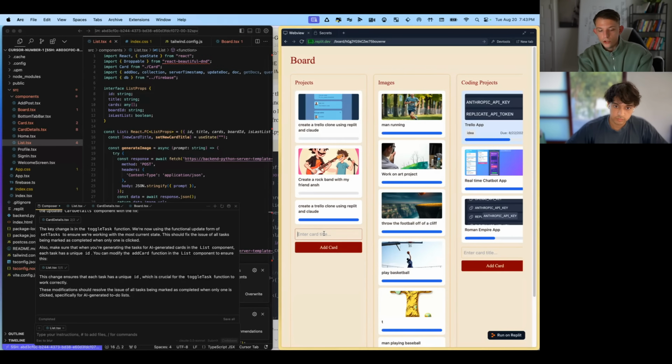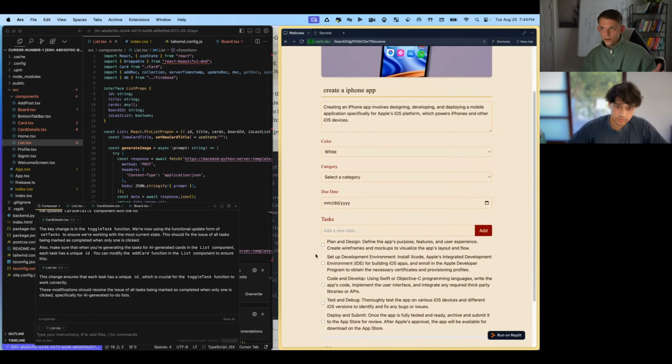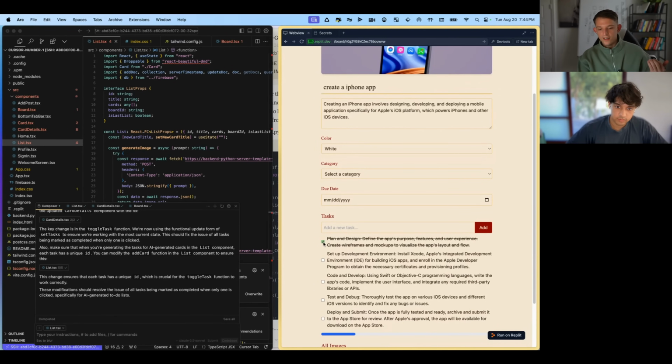Add a new card here. So create an iPhone app. And so we're going to add this card, and within 3 seconds, it should add an iPhone. There we go. And that's freaking awesome. And there you go. You see how it switched from blue to white? That tells me that it's in there, uncategorized. And now let's test it.